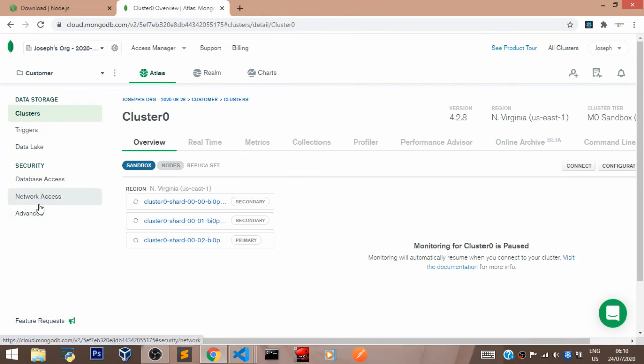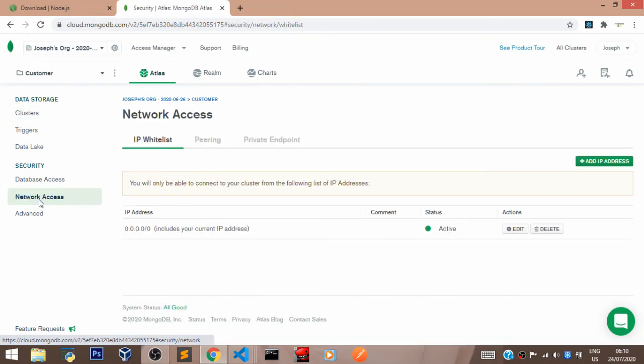Now come here to network access, which is by the left side of the page. Click on network access, click on add IP address, and make sure you select allow IP address from anywhere, or allow any IP address to connect. But make sure the IP address you have here is 0.0.0.0/0. This will make connection to the database easy.